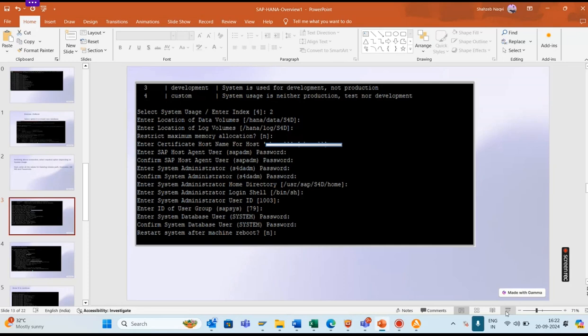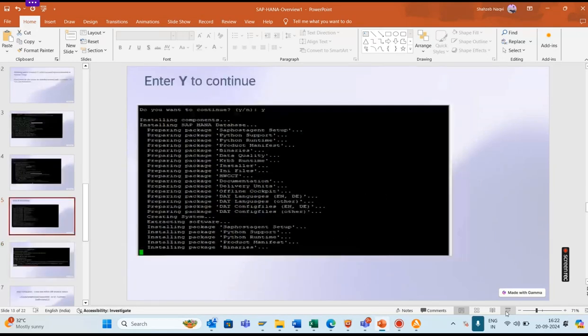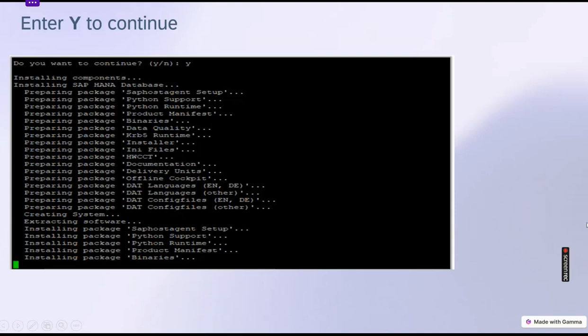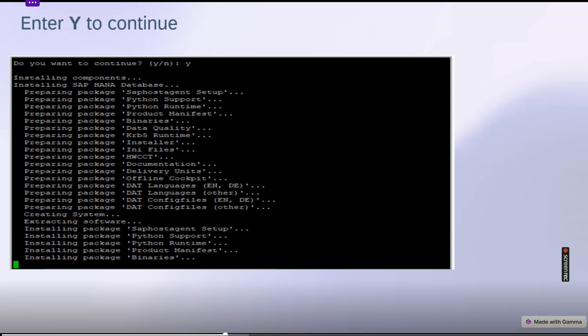Okay, after mentioning all these things, it will ask you to continue. So review your data, then continue. What inputs do you have to provide during the installation? Does it ask for the passwords and all? Password, host name, DB SID, and volume path. Okay.